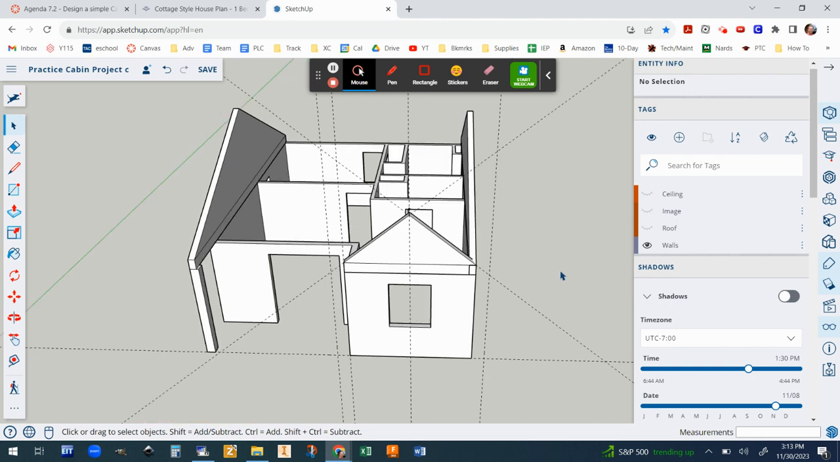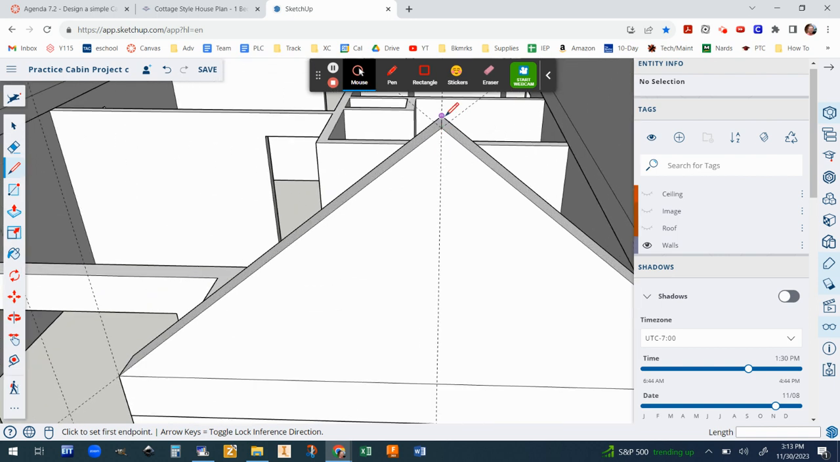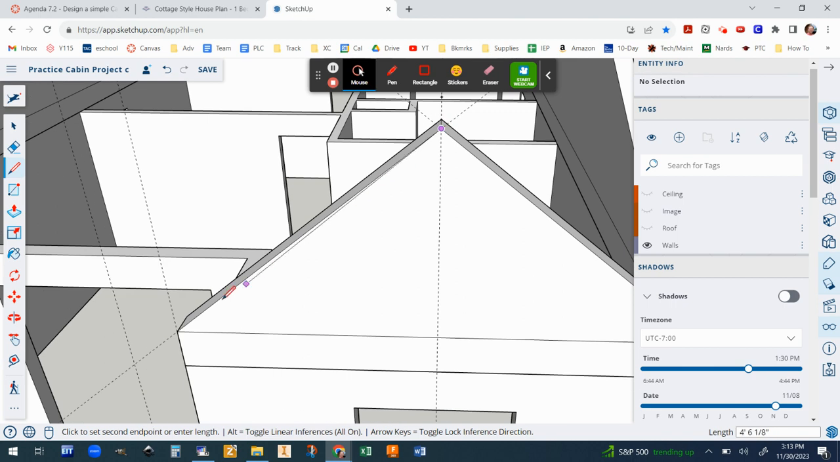All right, so next we want to make the plane for our little gable roof here. All right, so we're going to use our pencil tool. I'm going to start right here. Actually, no, I'm going to start at the front here. Make sure you're not hitting this back one. Make sure it's the front one. Okay, and pull it down all the way down to here.